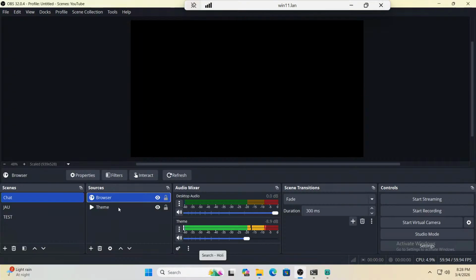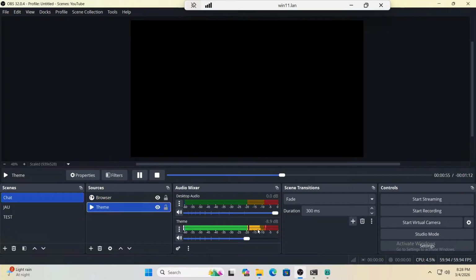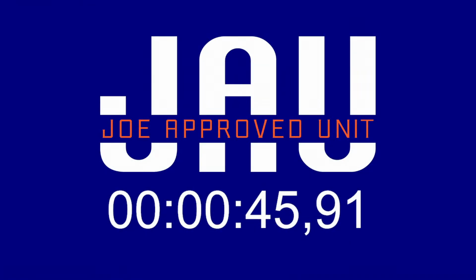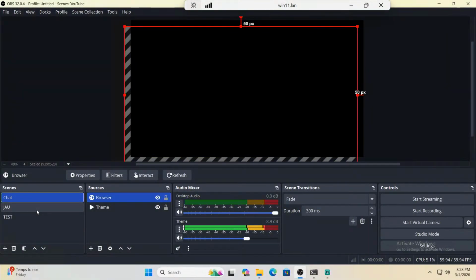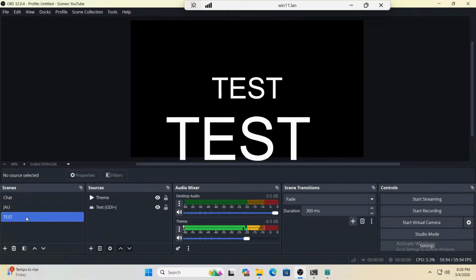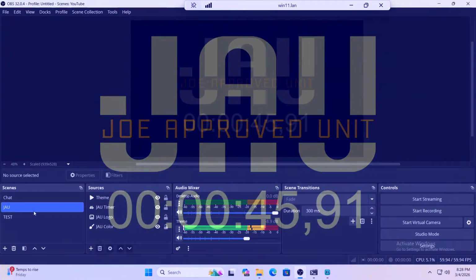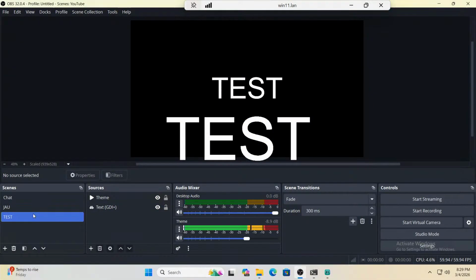I also have my theme music playing here, and that's part of this source. The source is turned off audio-wise, but obviously for video, it's there. I also have my JAU. That was foolish of me because now I have to go here and get rid of it so I can see it again. And then I have just a basic test type thing, so when there is no chat, I could still test the overlay. And you saw it twice because, crap, wrong button.